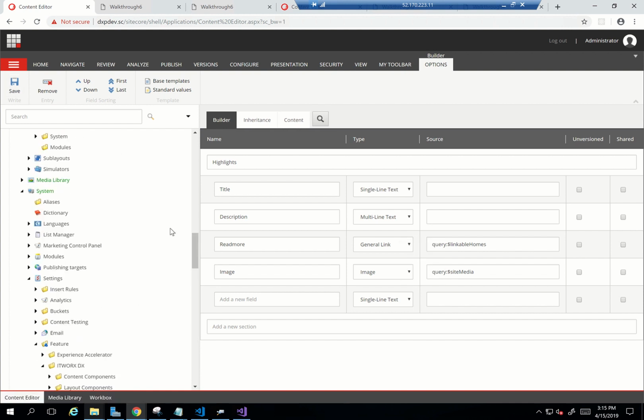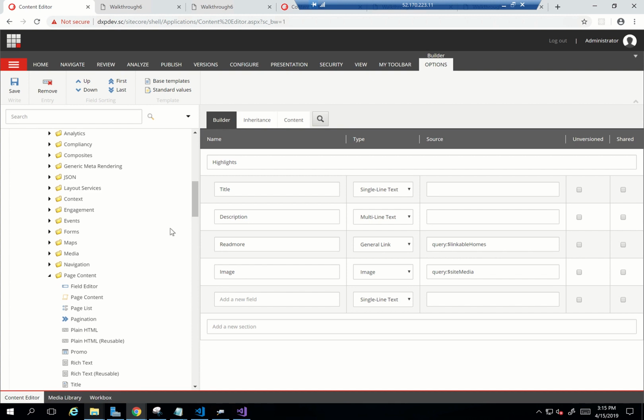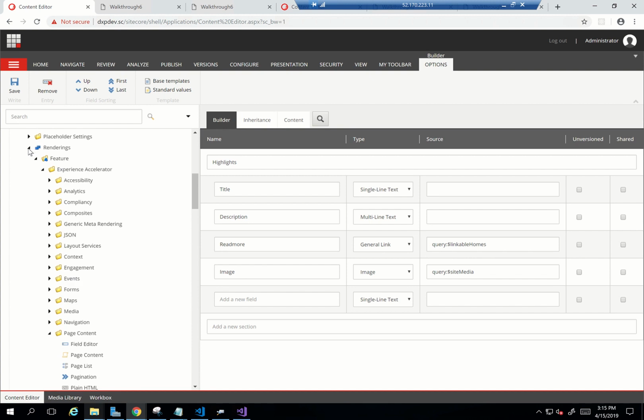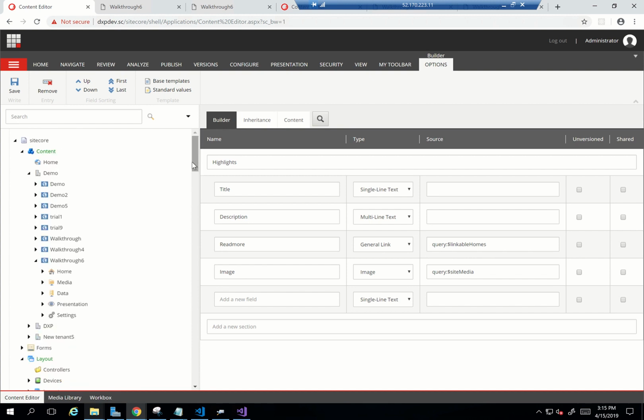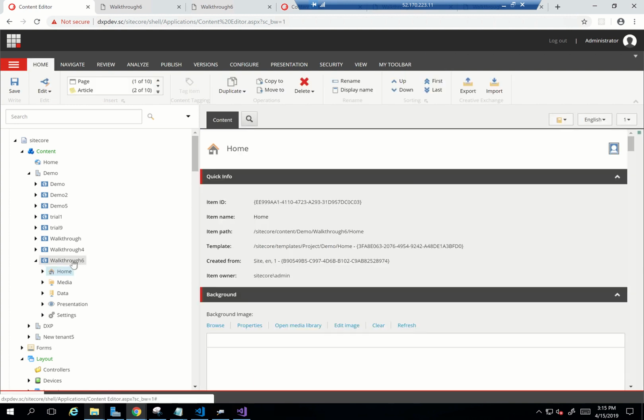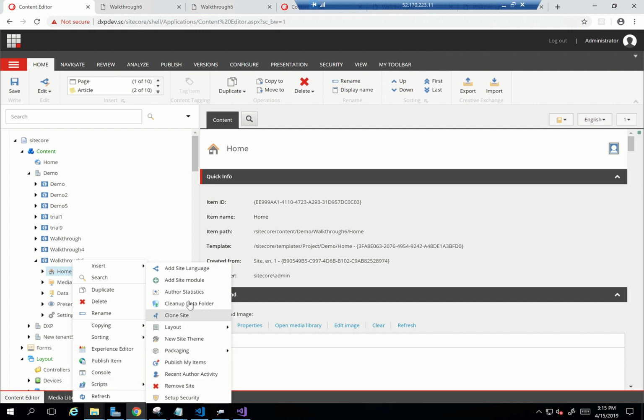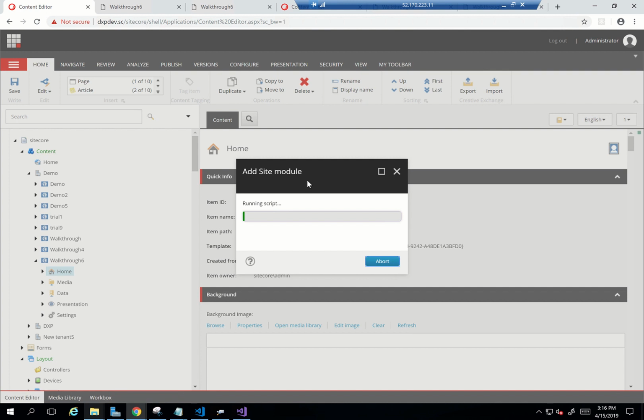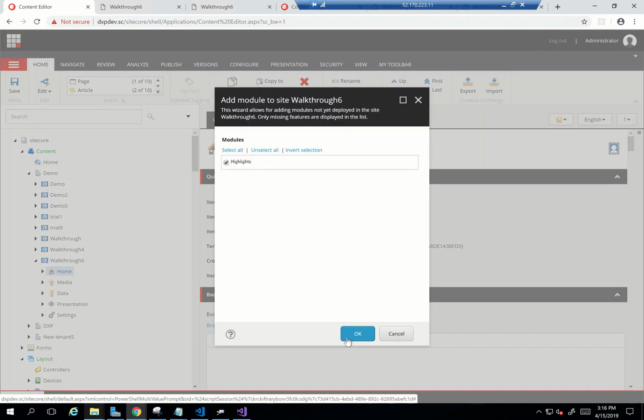Now let's drag it and drop it just to verify that it's implemented correctly. So I'll go back to my walkthrough 6. Now, as you know, we don't have it installed here because this site was created beforehand, before I actually had this site module. So I'll just right click on it and say add site module. And I'll be able to select the highlights as a module.